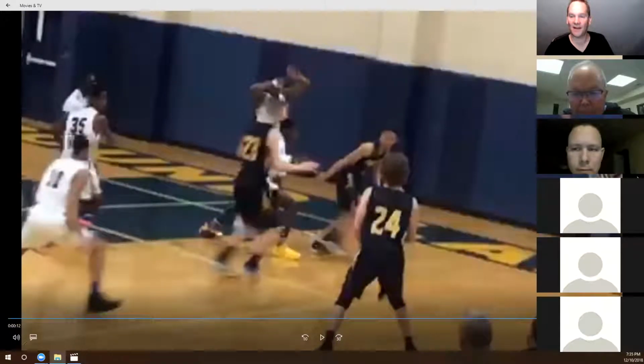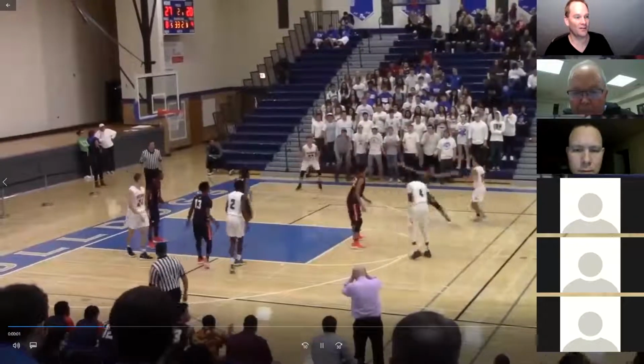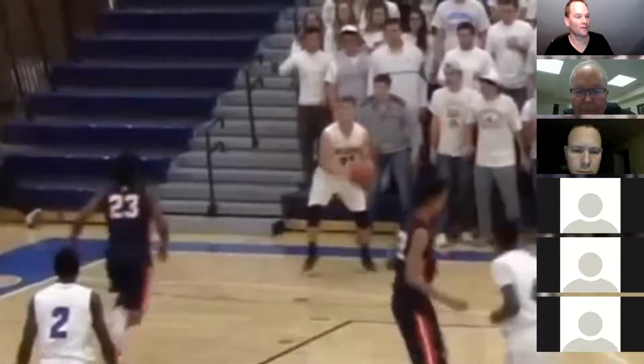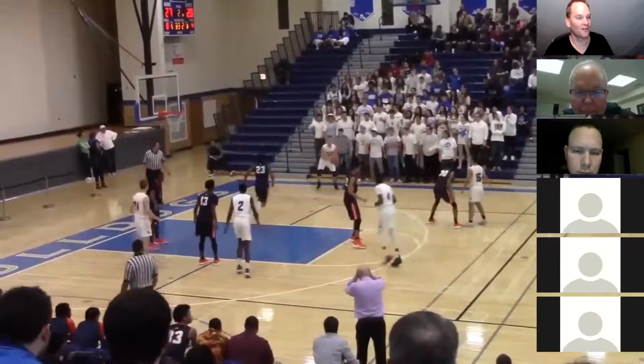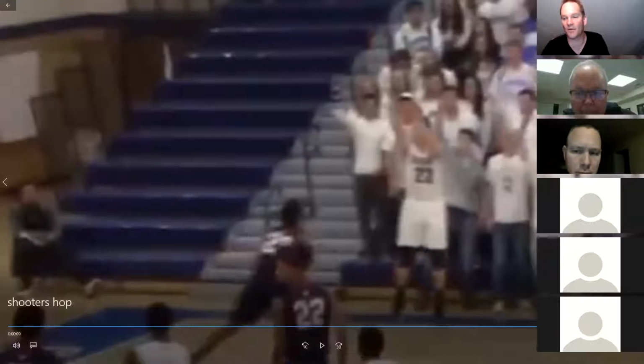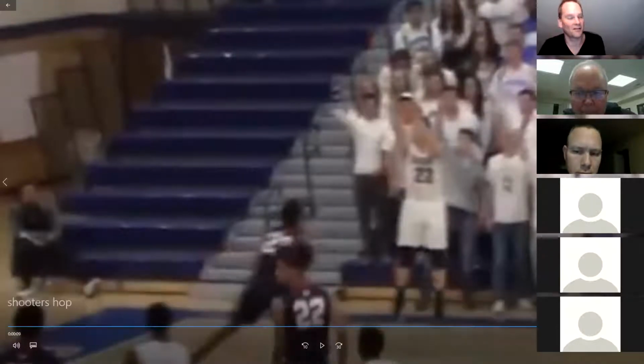All right. This is one that bugs me. How many of you guys have seen this one this season so far? I call that the shooter's hop. But is it legal? Pivot foot, jumps off the pivot foot, comes down. Now, technically, when he's holding the ball, he's not considered moving anymore. Do we allow that or do we not?